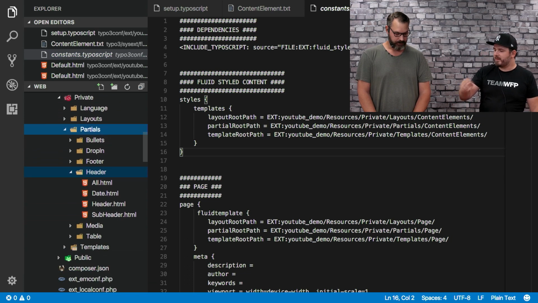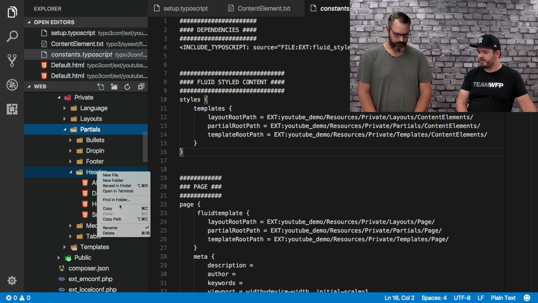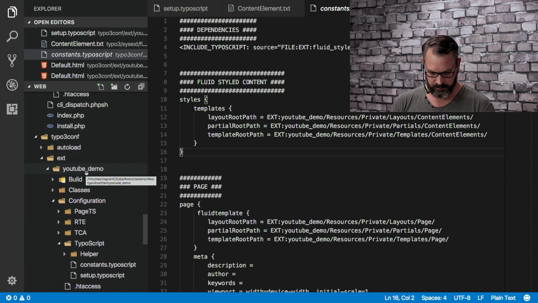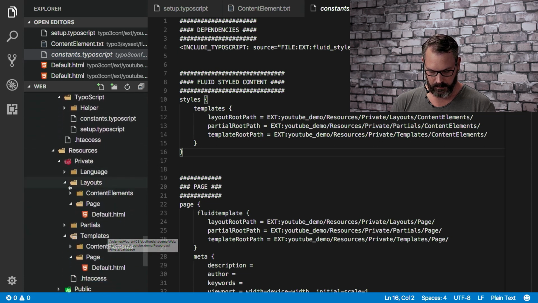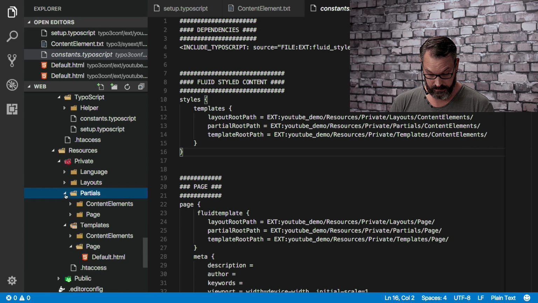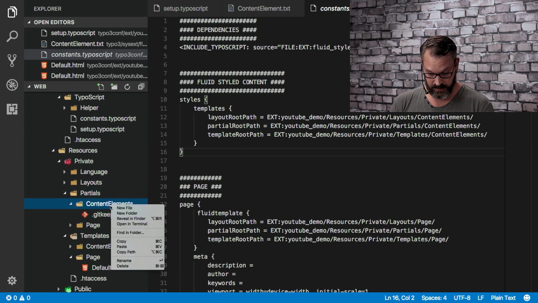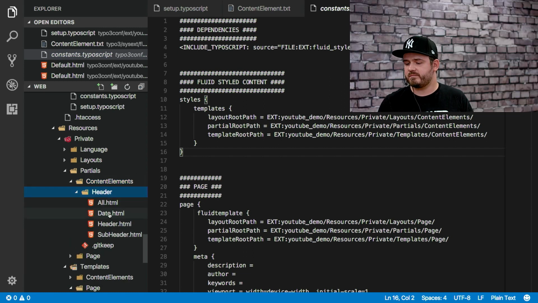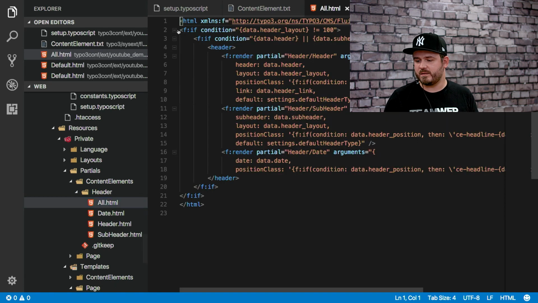Perfect. So the fallback paths work like this: if we now put these files that you can see here in fluid style content into the exact same directory structure in our extension, it will take these first. So we can now just copy the header folder completely. Copy these, go down to our typo3conf ext YouTube demo resources, partials, content elements, and just paste it there. Now we have a subfolder which is called header. And we can now just edit something in it, just for demo purposes.